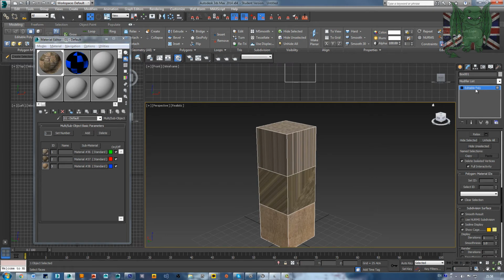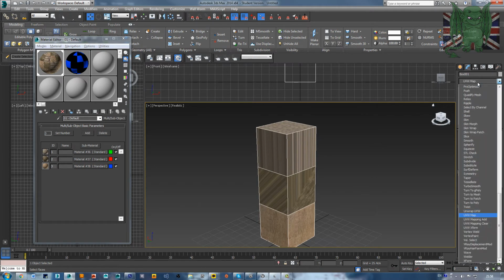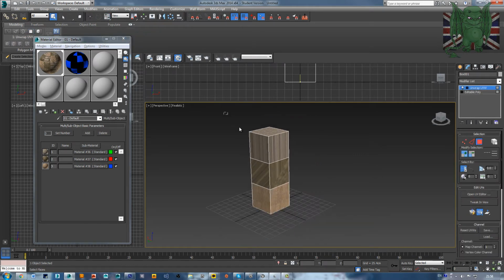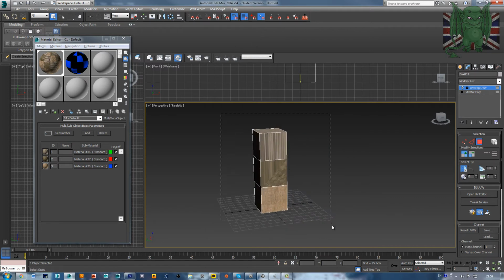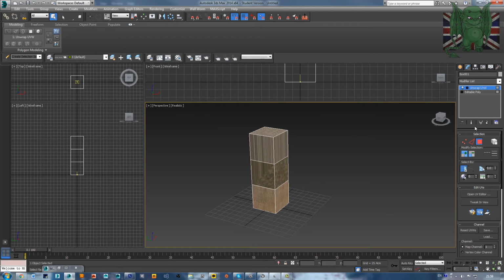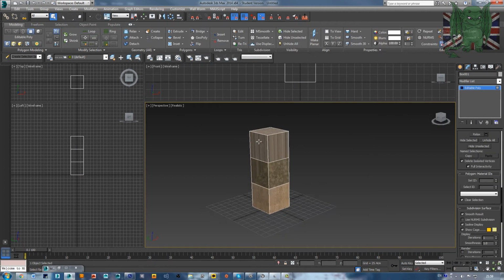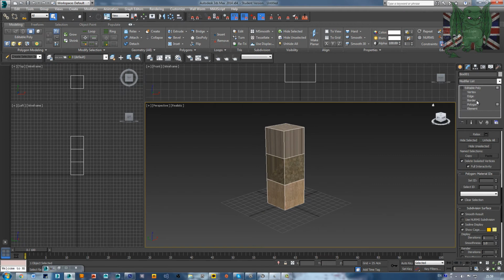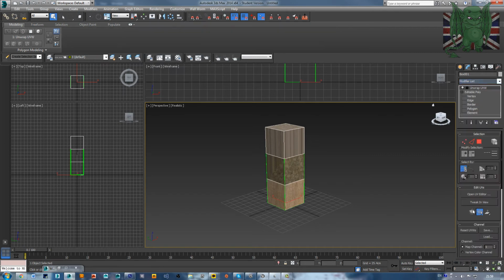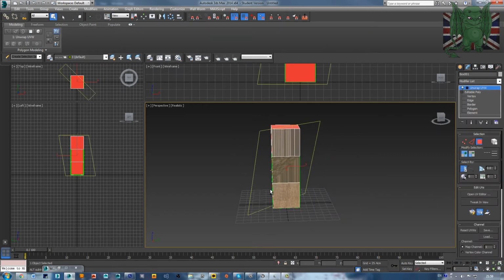So simply, what you need to do is type in unwrap UVW in the modifiers panel. You can select everything. This will obviously depend on what your object is. If it's of greater detail, this will take you a while longer, that's for sure. But we can just get rid of that for now. For some reason, it's not selecting anything. Maybe it'll work now. UVW map. Select it all. There we go. It's actually working now. So we're going to select it all.